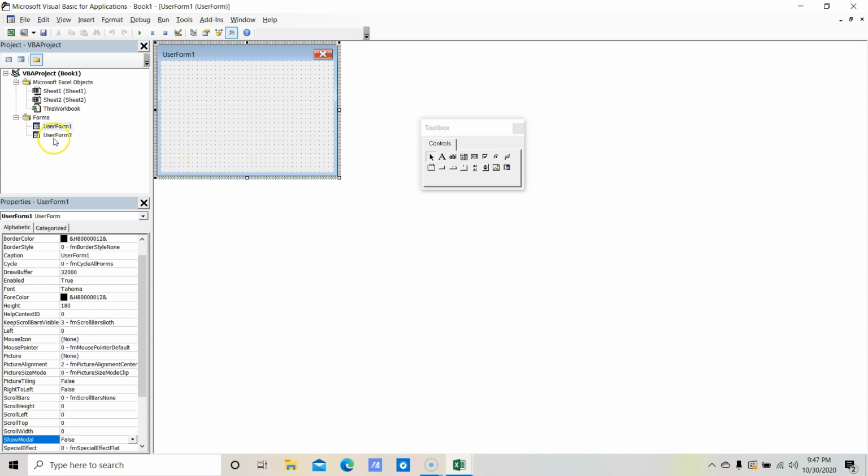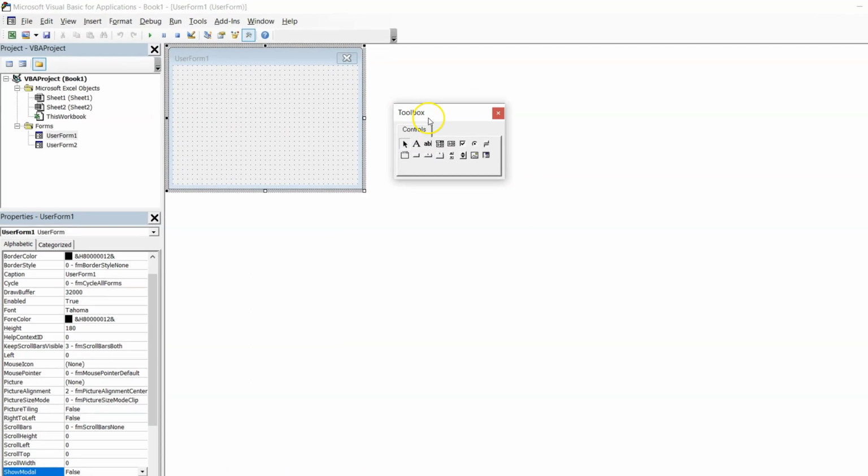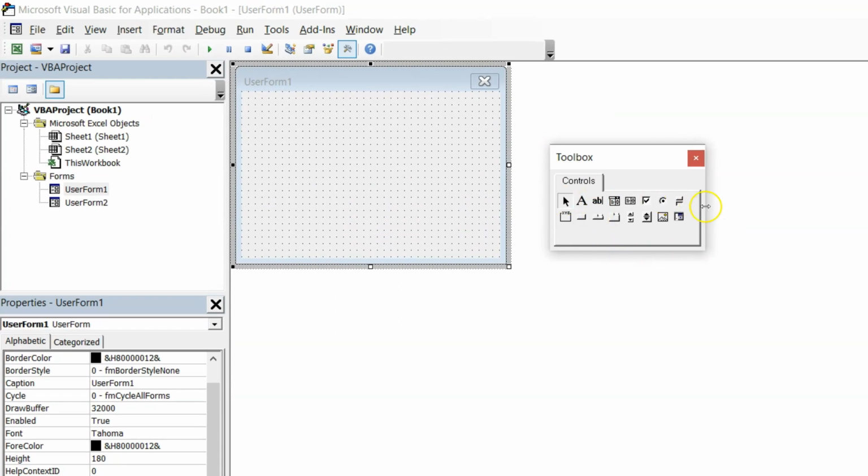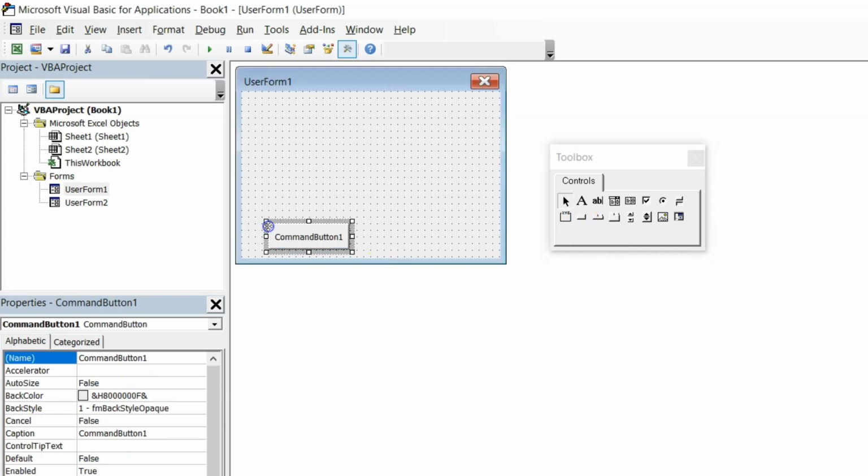One is to show the user form 2 and the second one is to close the user form 1. Okay, so let's insert two different buttons. Here you will find the toolbox, and we have a lot of tools, but we just need to add the command button. So we need two different command buttons, so just click over here and insert a command button. Again, select the toolbox, then click the command button and insert one more command button.